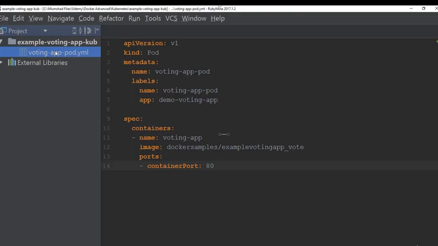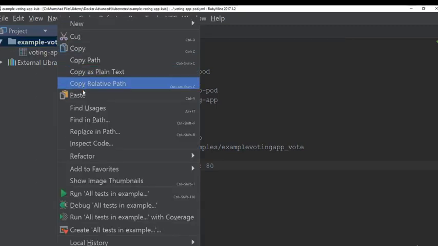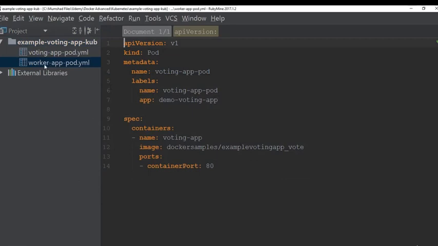Okay, now I'm going to use the same file to create other pods. So I'm just going to copy the same file and create a duplicate of that, and under that I'm going to have worker, so worker app. I will now create a pod for worker. So for worker, everything remains the same.